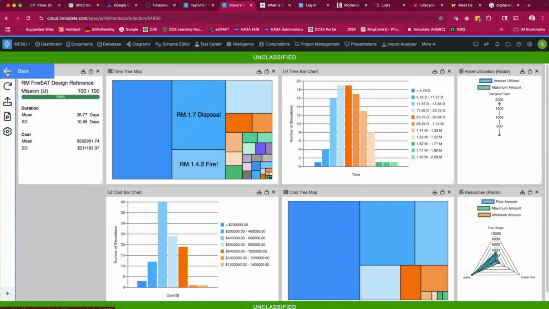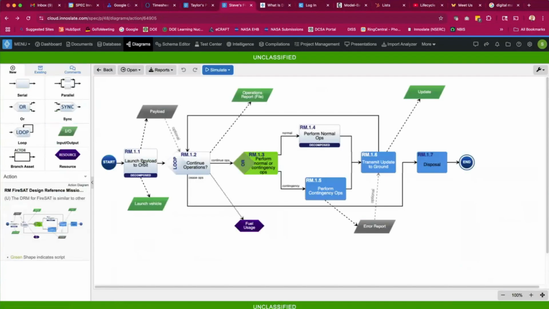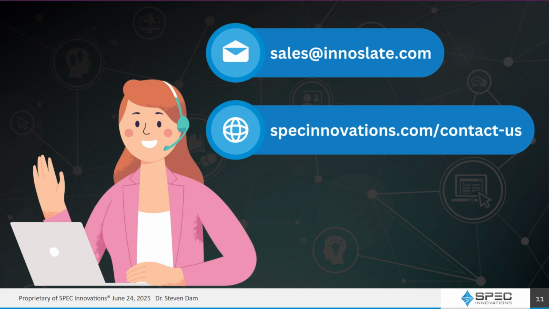Okay, so that's the main things with the simulators. So let's see, was there anything else I wanted to show you or tell you about right now? I think that's most of it. So I think it's probably, Taylor, time for questions.